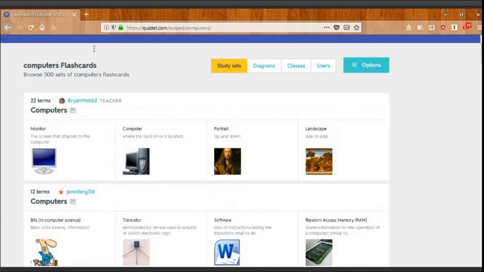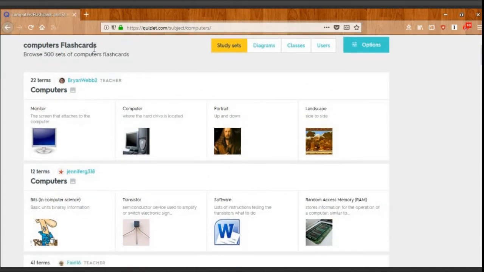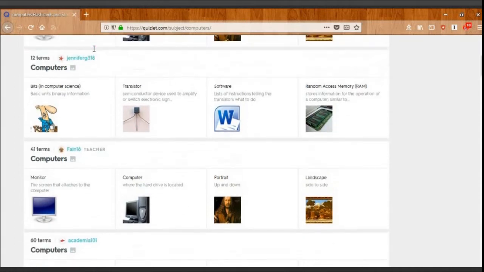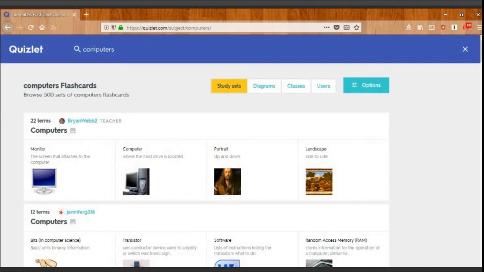So we can look over here. We have different terms. Here's one by a Brian Webb. He has 22 computer terms. We have another one here by a Jennifer G. She's got 12, 41. So I'm going to go with the 22 computer terms by Mr. Brian Webb. All I'm going to do is click on the word computers.